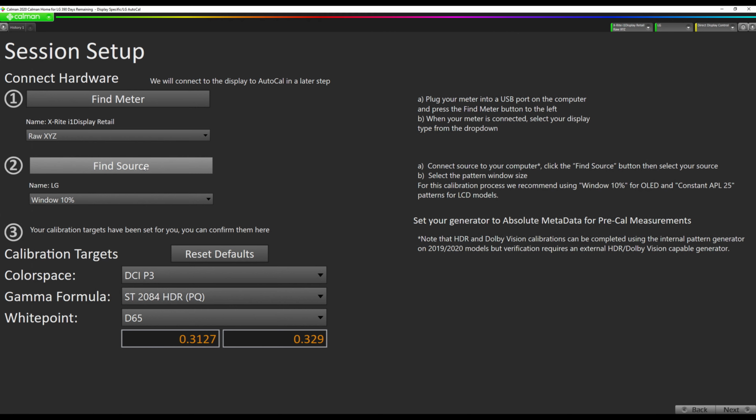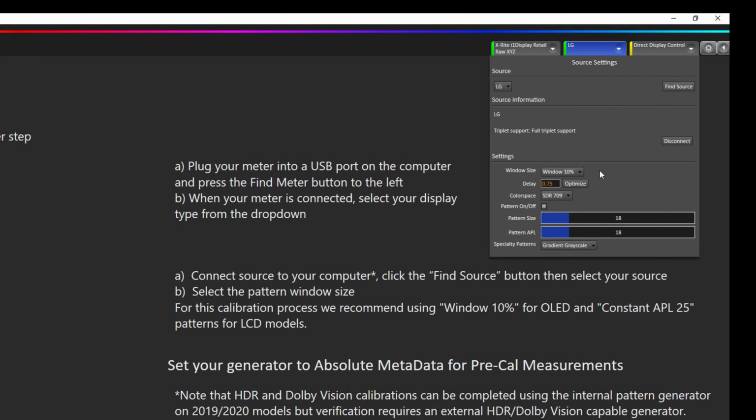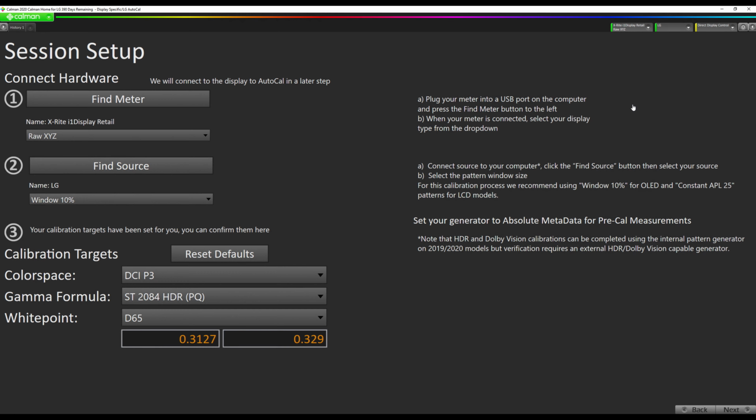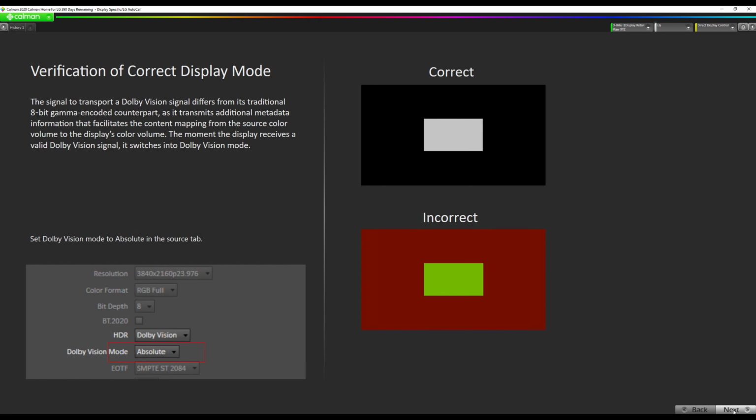Okay, now we're connected to our internal pattern generator, and we have our window 10% selected here. Now we need to go up to the LG pattern generator here and change this to HDR 2020. Also on this step, if you would like to use an alternative white point, you can enter the XY values here. Okay, next. This step only applies if you are using an external Dolby Vision pattern generator like the VideoForge Pro, so we do not need to do this process here.